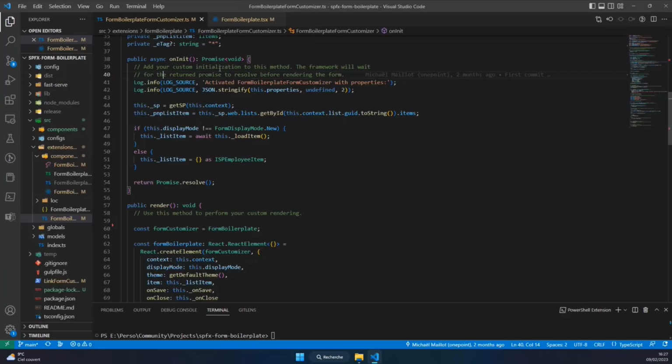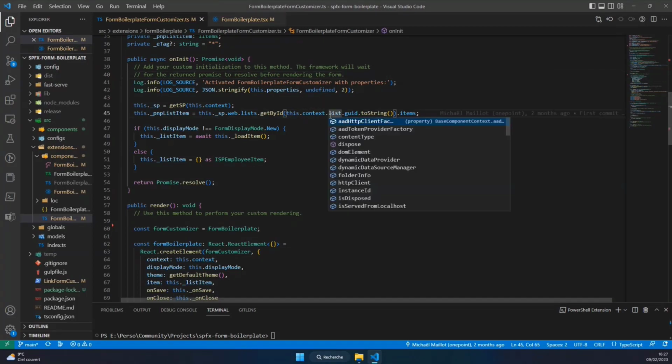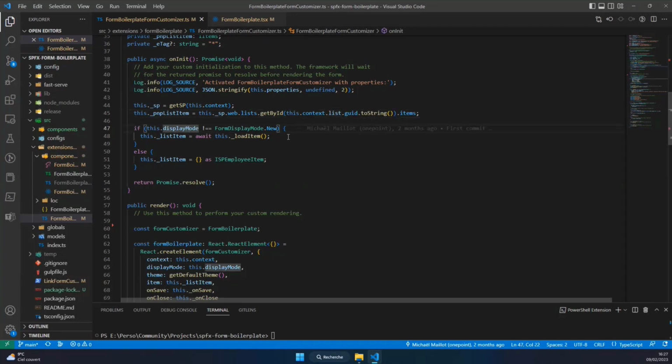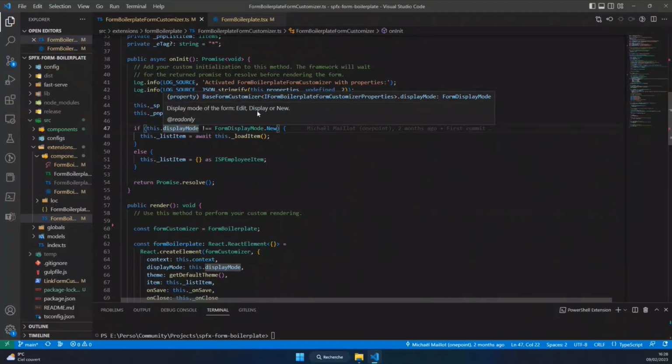Here we are in the extension declaration class. There is some information provided by the context that is specific to the form customizer. We have, for example, the folder info, the list, the item ID, and the item, and the item is specific to the 1.16 version of SharePoint Framework, if I'm not mistaken. We also have other information regarding the form customizer context, such as the display mode. So like I said, we have the information whether you are in edit, display, or new.